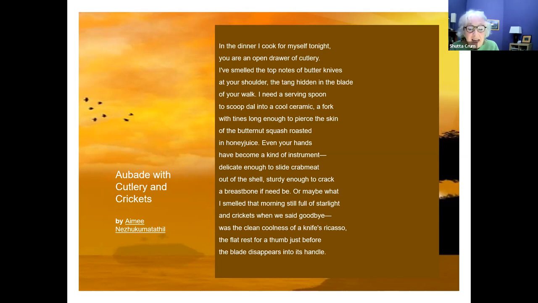Oh my God, what a different kind of feel for this aubade at parting, but oh my gosh. Him as a blade and a knife, and the ricasso is right after the handle. There is a little flat part before the actual sharp part of the blade starts. What a different kind of leave-taking. So she's turned the aubade on its head.